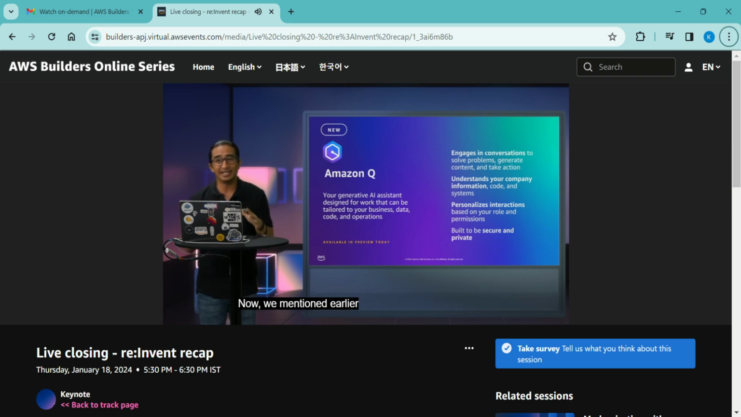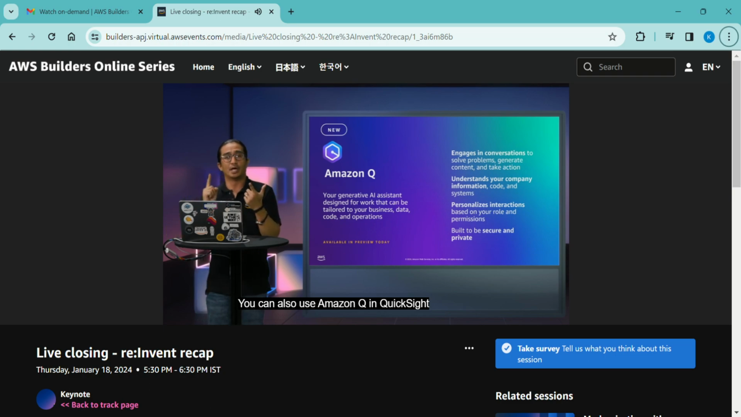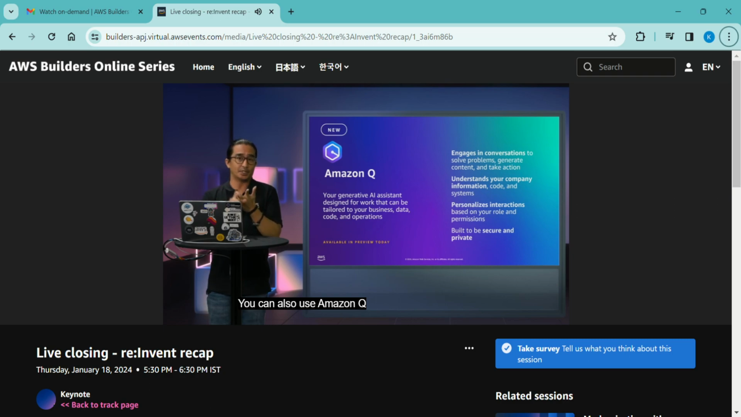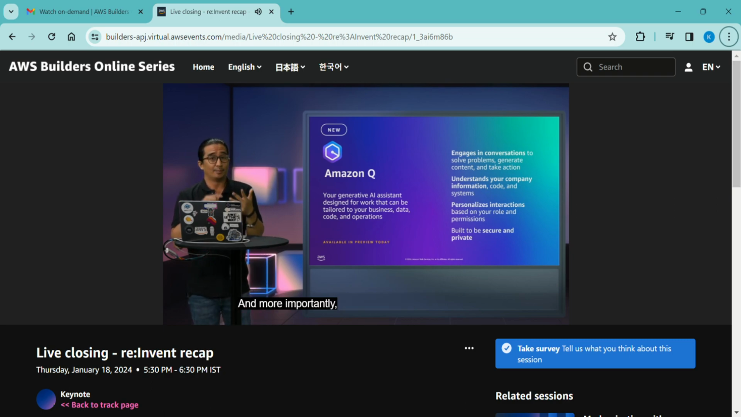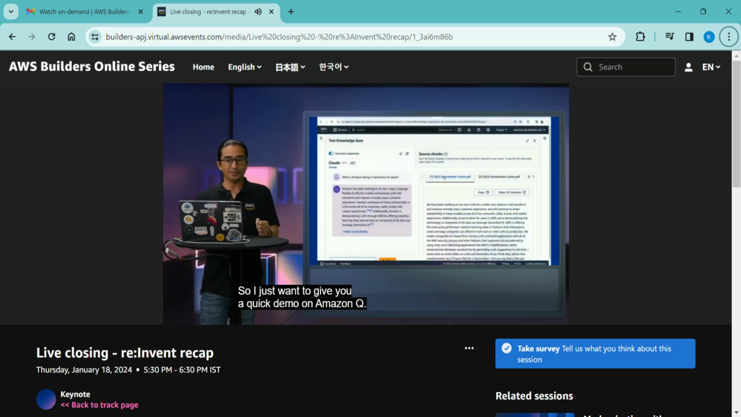Now, we mentioned earlier that builders have different backgrounds, and that's why AWS released Amazon Q. Amazon Q is designed to help you in different works. You can use Amazon Q for your business with internal data. That's one. You can also use Amazon Q in QuickSight to get more insights. You can also use Amazon Q in Amazon Connect and supply chain. And more importantly, you can use Amazon Q to build applications on AWS. So imagine that, all of that in one service, and that is Amazon Q. Right. So I just want to give you a quick demo on Amazon Q.